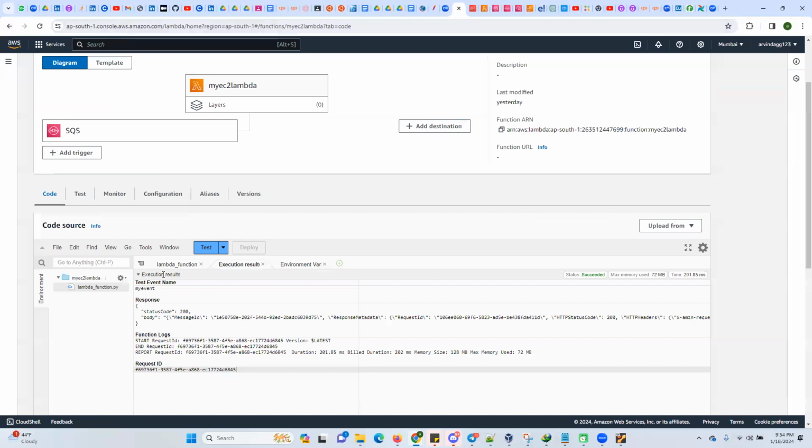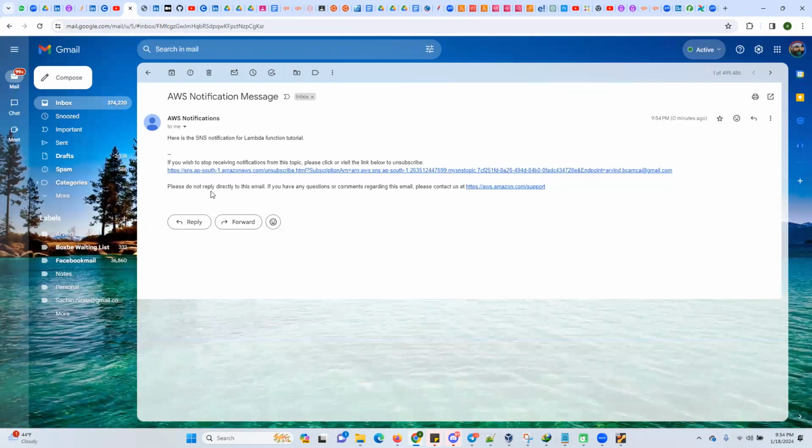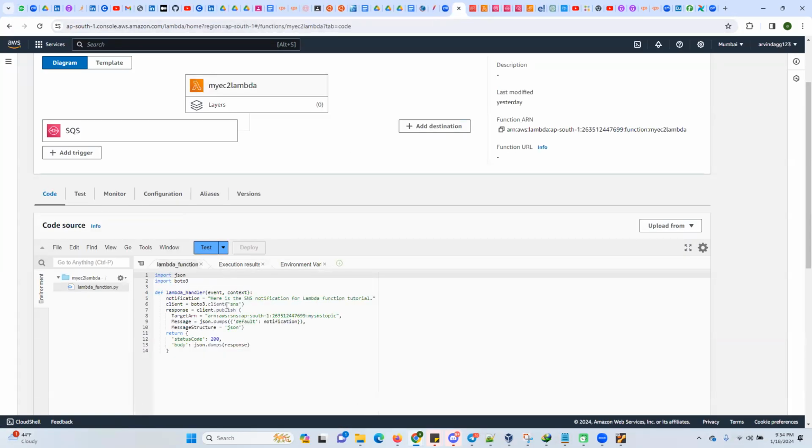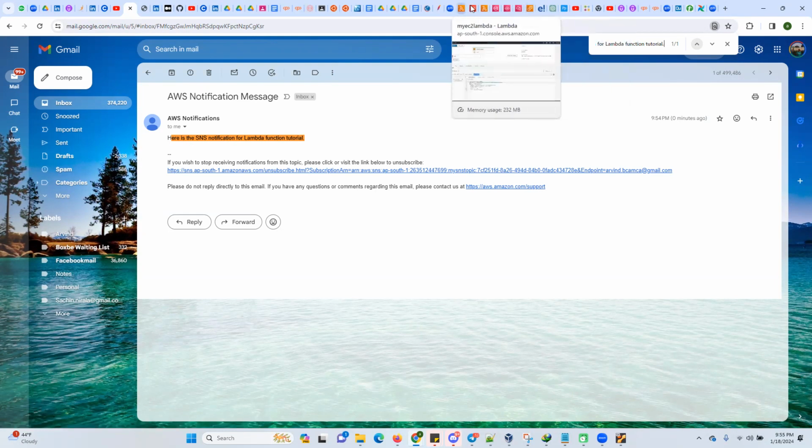Okay, now let's do it. Now I got the message. You can see here is the SNS notification. This is the message I wrote. Here is the SNS notification, and this is the same message in my Lambda. So I have given this message, and this message is coming in the email. So the email notification is active.